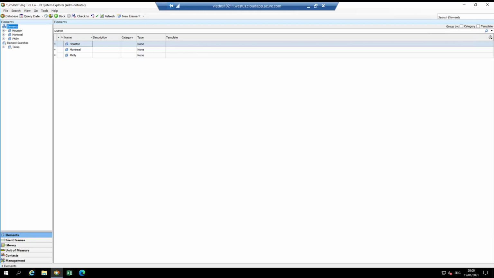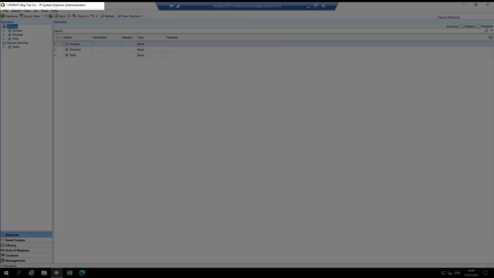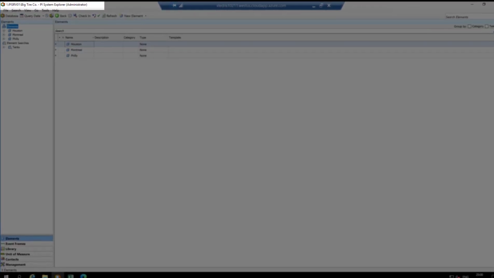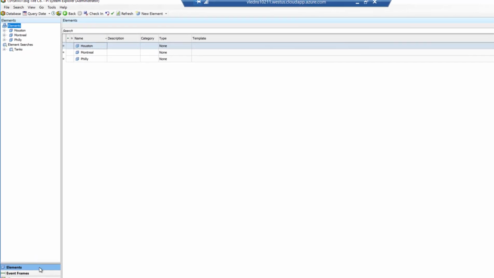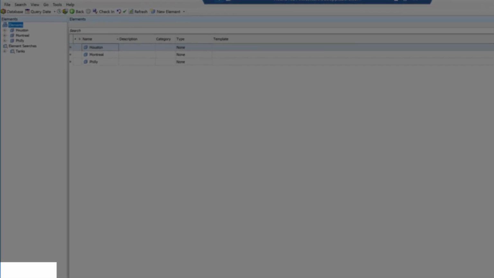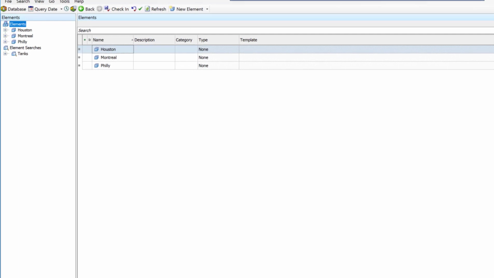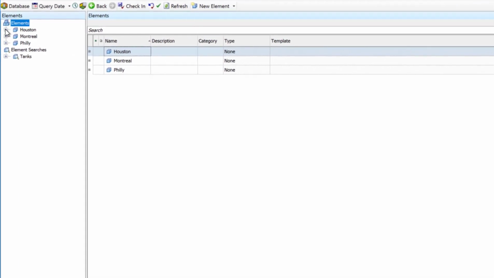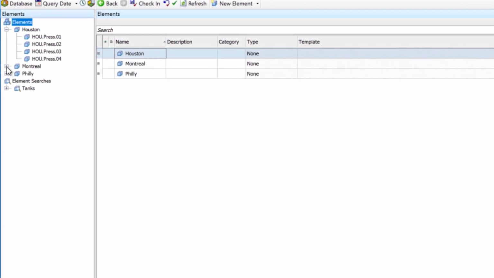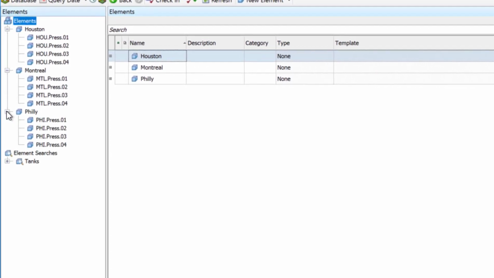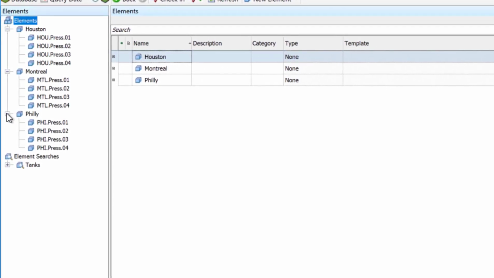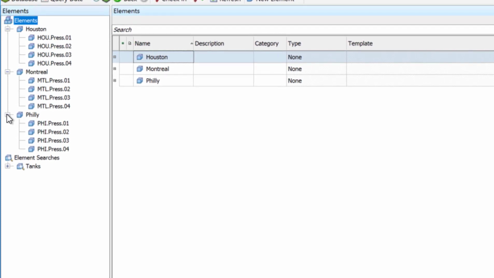So we're already in PSE. Make sure that we have the Big Tire Company database open and Verify Elements is selected in the Navigator pane. Explore the element hierarchy. It contains 3 locations: Houston, Montreal, and Philadelphia, or Philly, with 4 presses in each location.